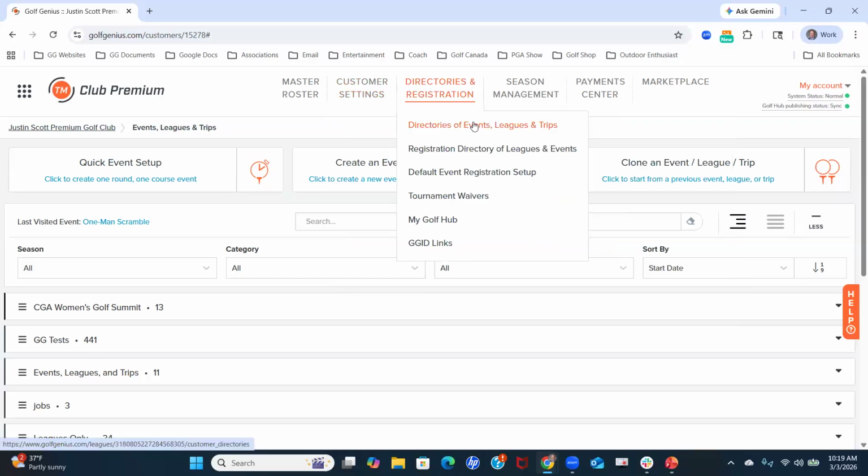We can build directories, which is just a URL that is a list of all of your events and leagues at your facility. And this is where you can build out your My Golf Hub page. This is where all of your events would live on your website, and we could publish those to your Golf Hub page, and that can be customized as well with banners and thumbnails and descriptions.